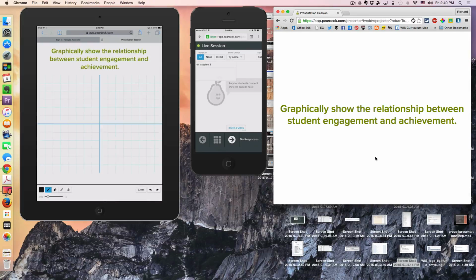So here's another option to interact with students. If I wanted people to graphically show the relationship between student engagement and achievement, well, on the iPad, this is really cool because I can now pick my paintbrush and I can draw like this. My writing is really bad here, but this is student engagement, dot, dot, dot, dot, dot. And I can put on the top here, student achievement. And if I wanted to take more time, I could write that much more nicely.